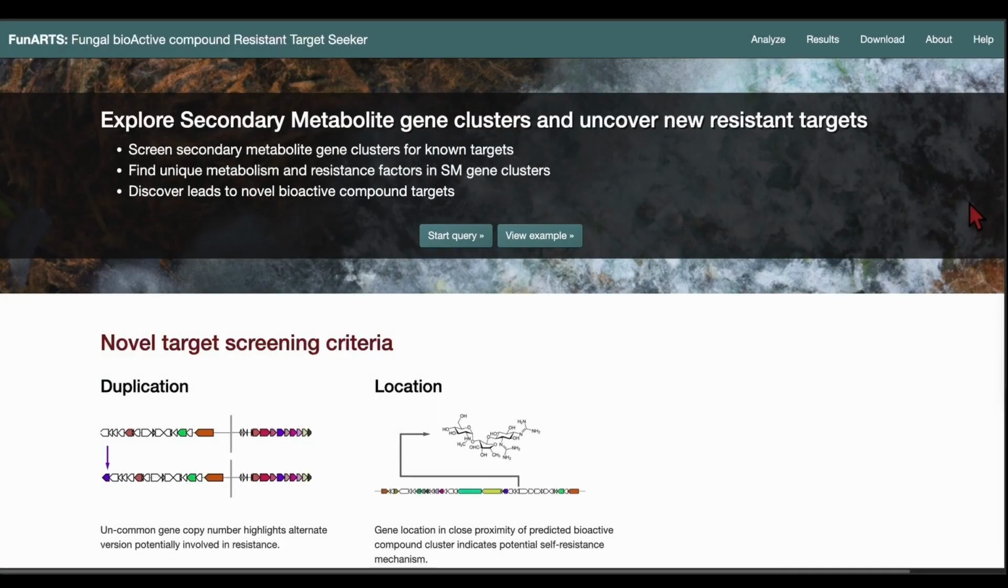Hello and welcome. In this video, I'll walk you through how to use the FunARTS web server, a tool designed to support target-directed genome mining in fungi. FunARTS, short for Fungal Antibiotic Resistance Target Seeker, helps researchers identify core genes, duplicated genes, and known resistance targets that are located near biosynthetic gene clusters, or BGCs.